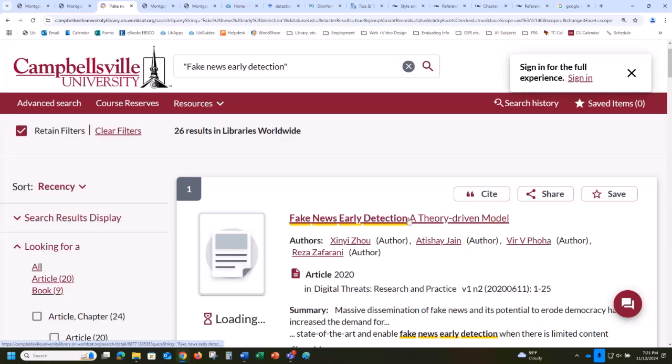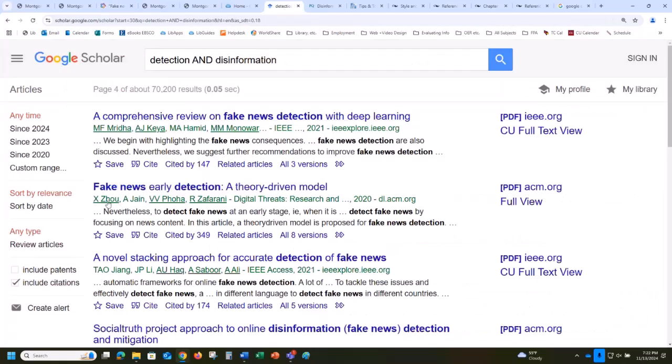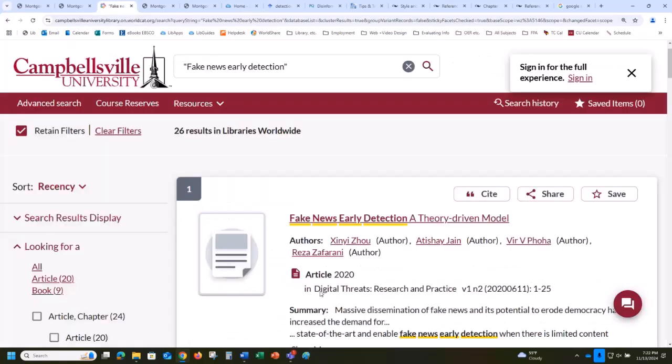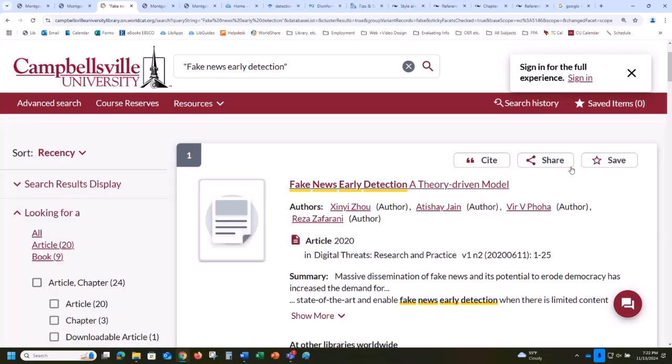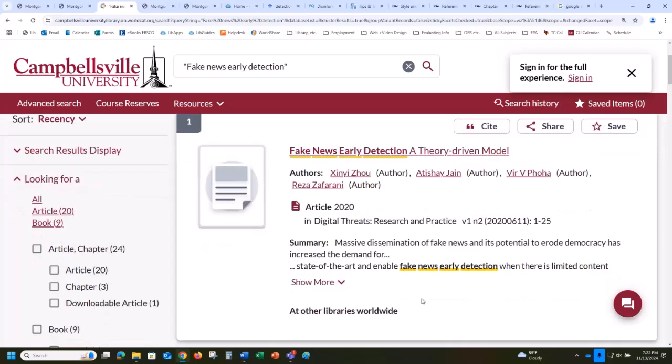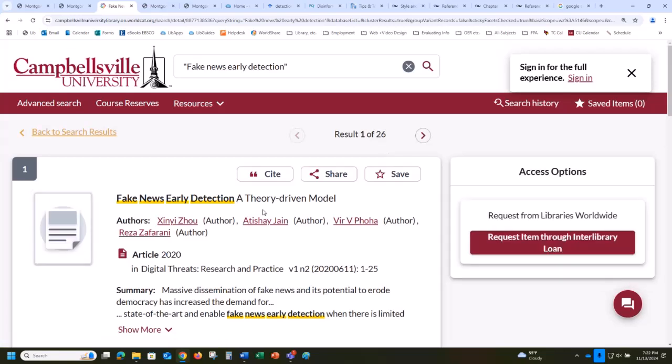See, look here, it showed up with no colon, but this looks like exactly what I found here. Fake news early detection, the author is Xinyi Zhou. So let's see. Yep, Xinyi Zhou is the author. So we can find, it says it's available at other libraries worldwide. And actually it was available on Google Scholar, but if it wasn't available on Google Scholar, you have access to hundreds of thousands of articles through interlibrary loan.